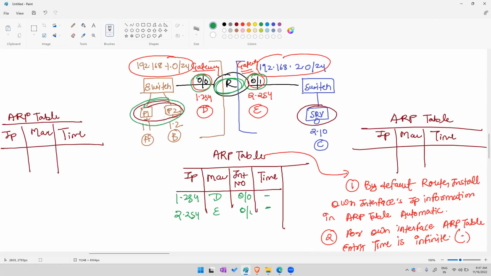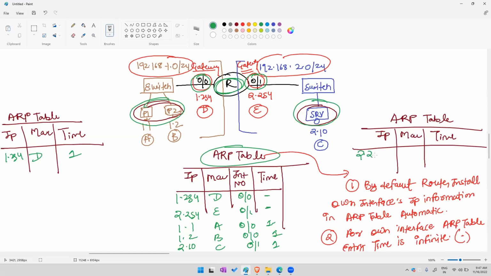And whenever this user or this server sends an ARP request for the gateway MAC, the router also maintains entries: 1.1 MAC A learned by 0/0 and timing starts; 1.2 MAC B on 0/0, timing starts; 2.10 MAC C on 0/1, learned and timing starts. So the ARP table process is clear. These users also get my gateway 1.254 MAC D with time running, and this one says 2.254 MAC E with timing running. So the ARP table is clear.